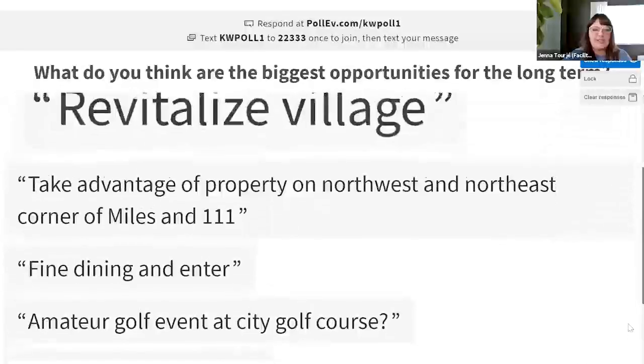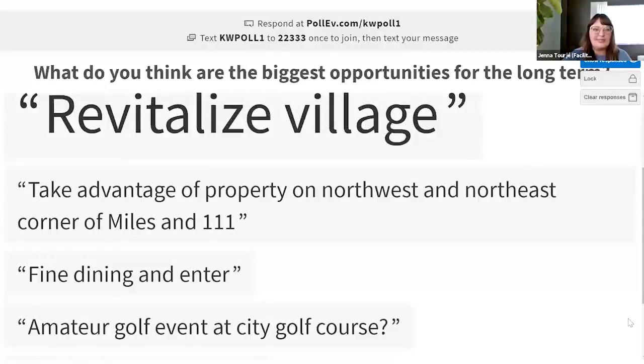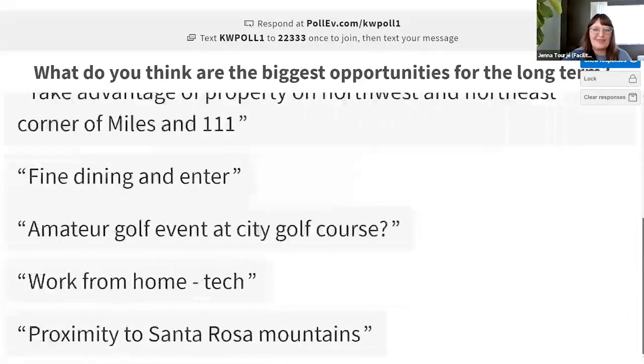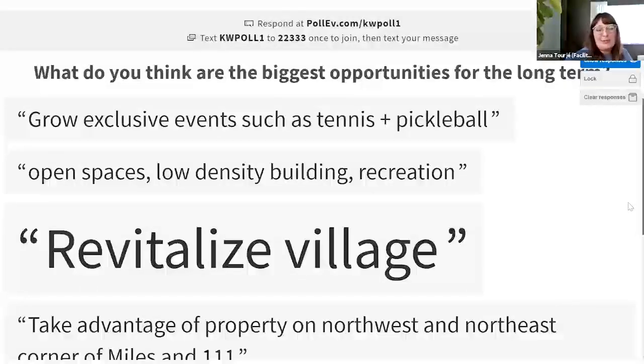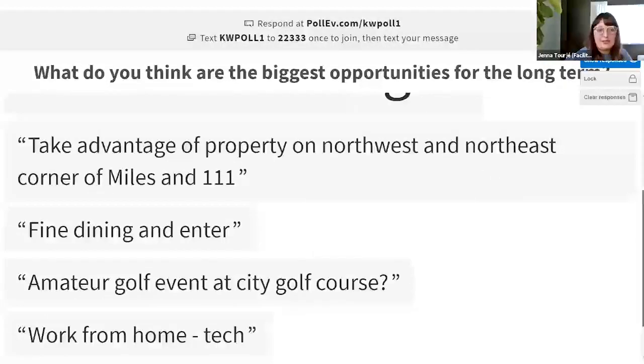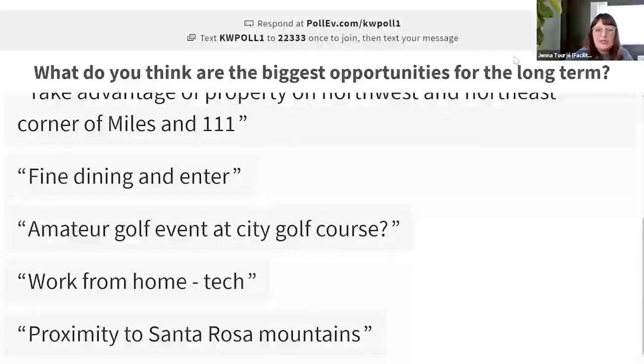Amateur golf event at the city golf course. Revitalize the village. All right, and then work from home. People who might be able to work in tech and live in Indian Wells and maybe work in a job in another location as well.